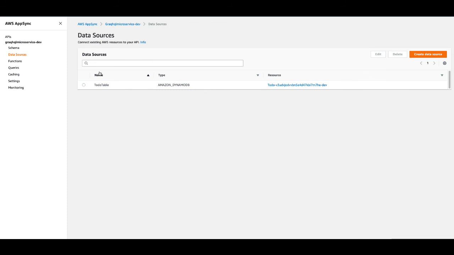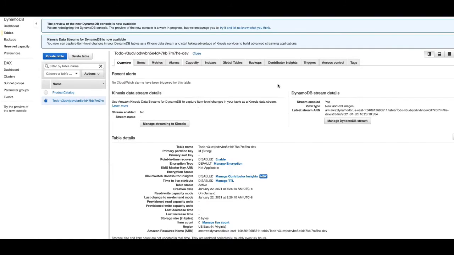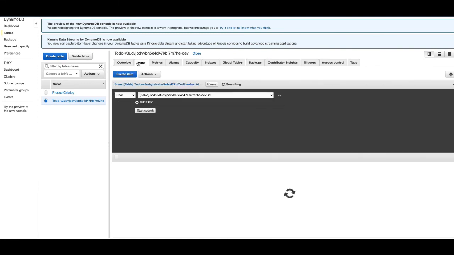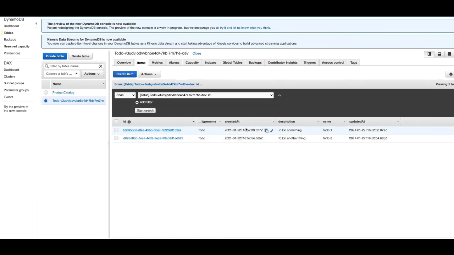Yeah, let's see it in the data source as well. Here, if you click on the table, click on items, you'll find that we added them. I want to just show you that they will be added automatically when you do the mutation. So it's added new item: to do one, to do something, to do two, to do another thing. Those are the two items created right now.